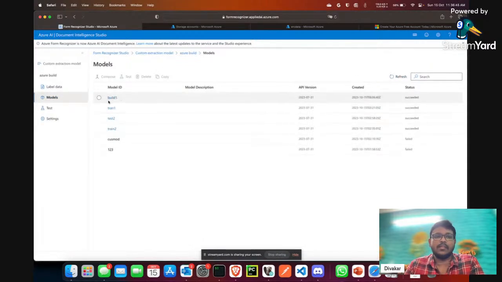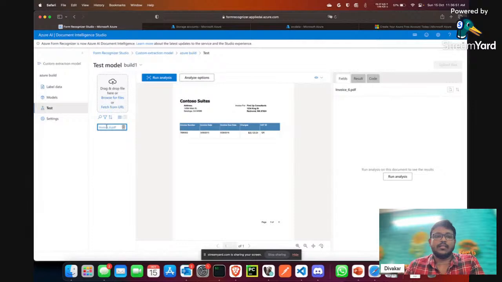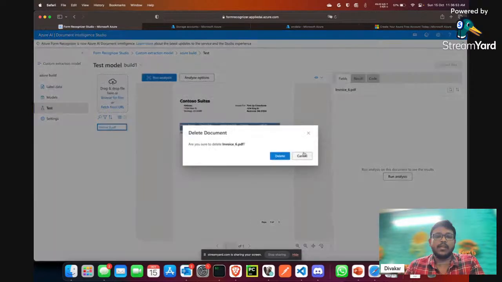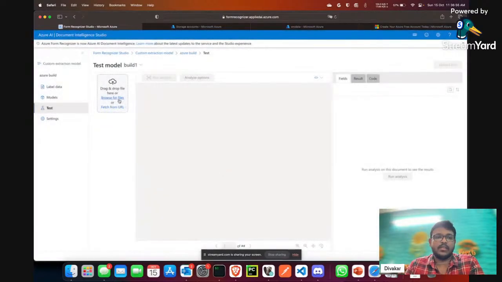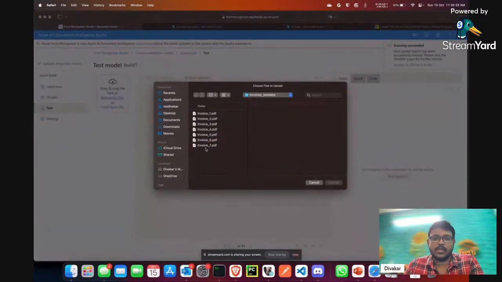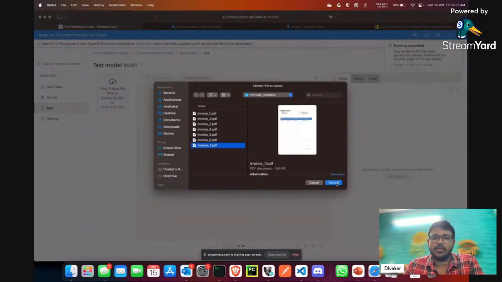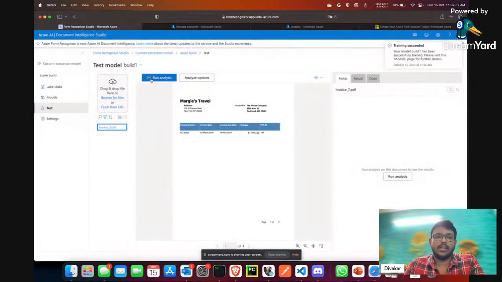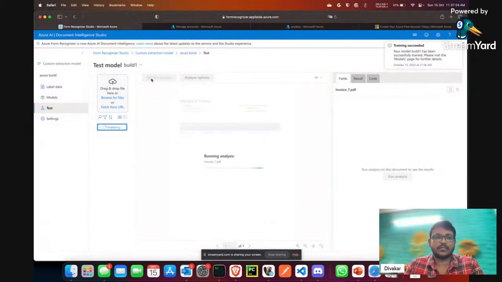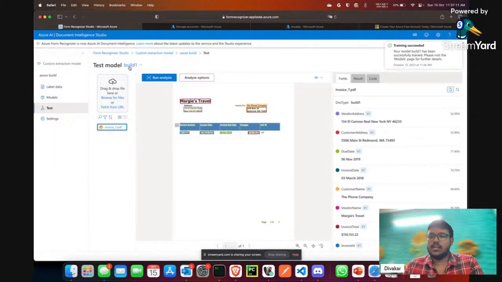Okay, now my model is ready. So just choose your model, hit test, and instead of this one, let me use a different invoice. I'll just go with invoice number 7, which has not been uploaded yet. Okay, and run analysis. This model was built fresh. We designed it, and it got trained a few minutes back. So you can see the accuracy here.